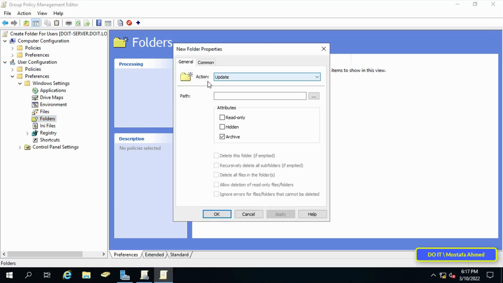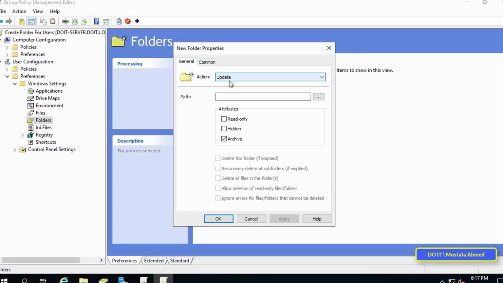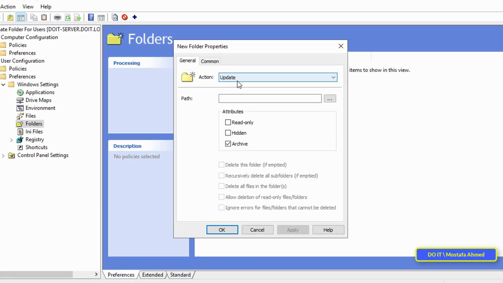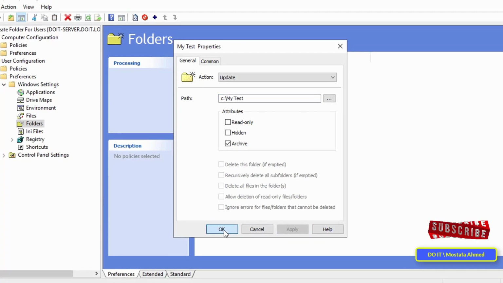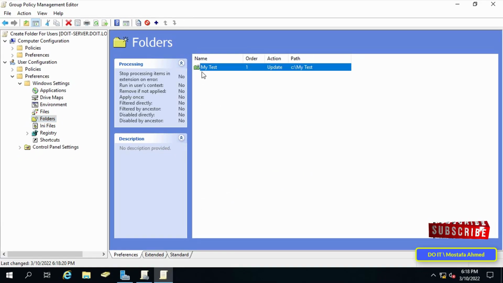In the New Folder Properties window, perform the following configuration. For Action, leave it as is, Update. Then enter the path to the folder. Meaning, type the path you want on the client's computer. After completion, click on the Apply button, then click on the OK button. Then close the Group Policy Editor to save the Group Policy configuration.